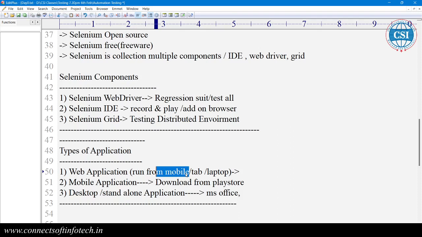If you open Google Chrome from your mobile and hit the URL, you are not opening a mobile application, you are opening the web application. If you open the browser from your mobile and enter Facebook, this is a web application. You can open it from your tab too. What is the prerequisite? A browser should be installed in your tab, any browser. If you want to open the web application from your mobile, what is the prerequisite? The browser should be installed in your mobile, right? Is it clear or not?